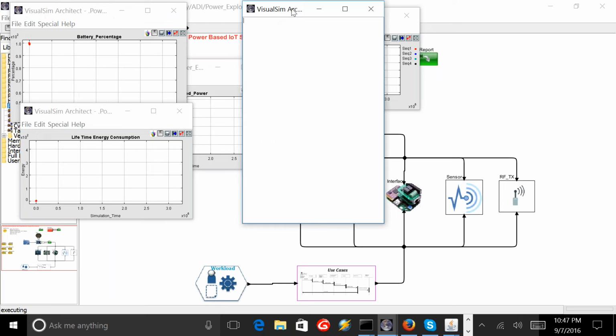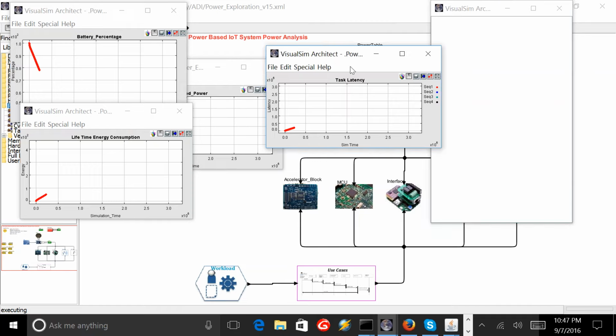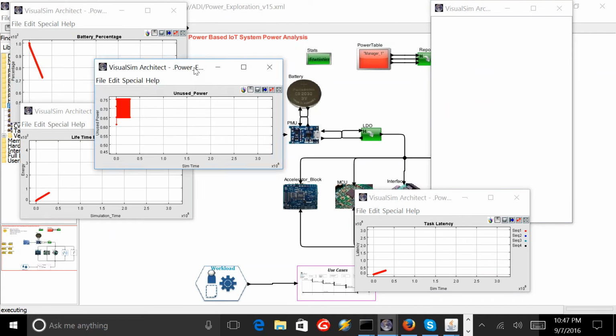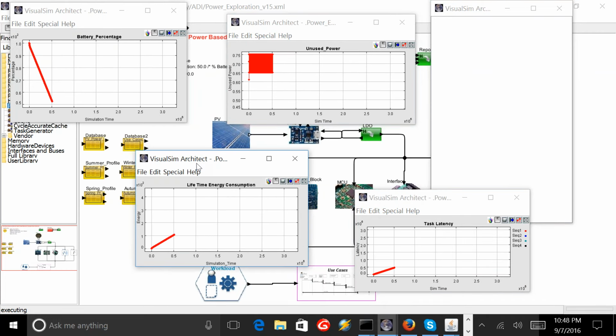What will happen is that you will see a variety of reports generated. The reports that are generated depend on the type of analysis you want to perform. In this case, our interest is in getting an overall view of your system. So we're looking at both the energy consumption and the time it takes to complete these different tasks in the use cases. We have, for example, 4 tasks listed over here.